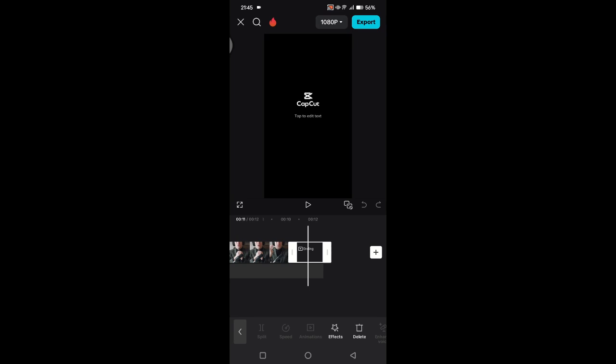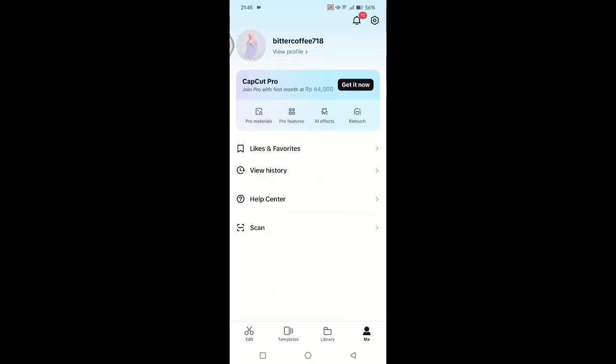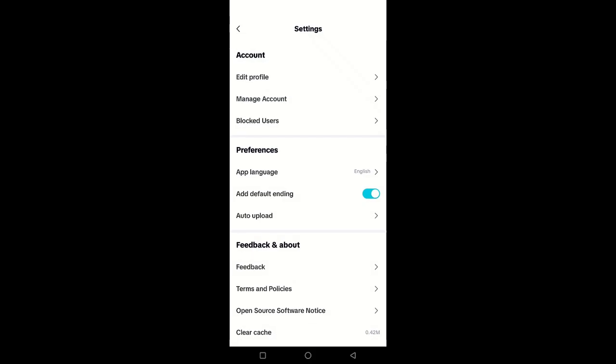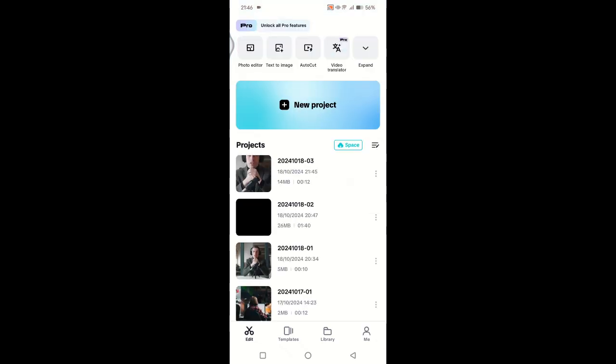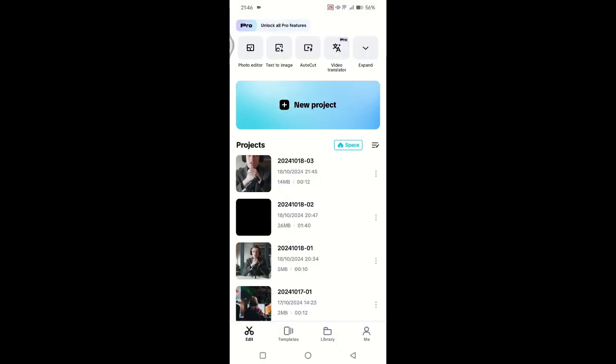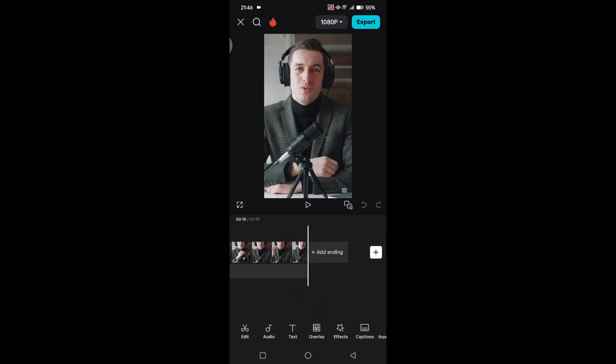So how you can remove it completely or permanently, you can just go back to the home page of CapCut. Now you can go to the Me options, click on the gear icon at the top, and here you need to turn off this add default ending option. So just click on the circle and tap on this card. Now you can just go back in here and start creating a new project again. So here when you do that, at the end there will be no CapCut watermark again.